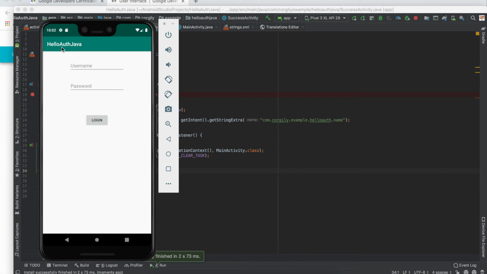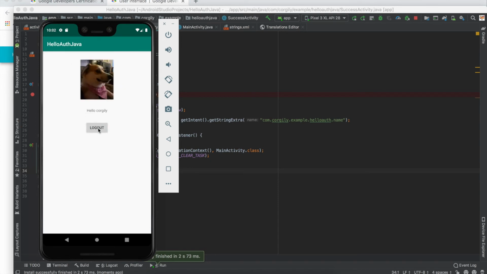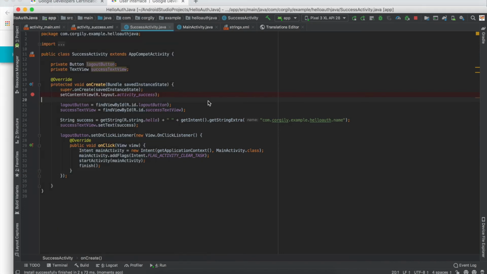All right, so hello auth Java. I'm just going to hit login and it'll say please try again, obviously. Maybe stick some garbage in here. Still doesn't work. So now we're going to put in what we typed in. And we have successfully logged in and out. Pretty simple. Okay, so now let's do this in Kotlin.